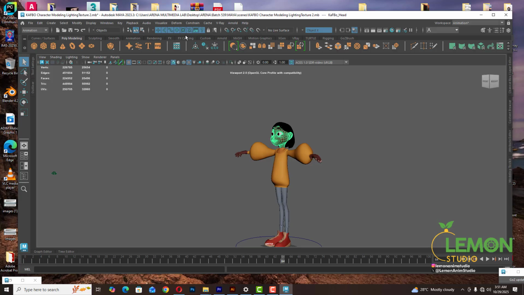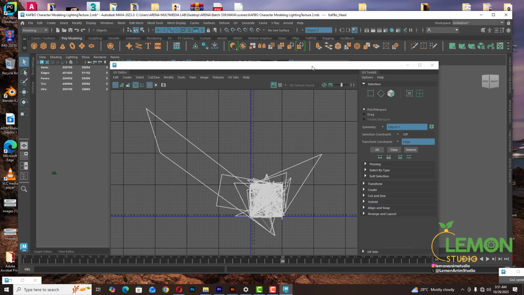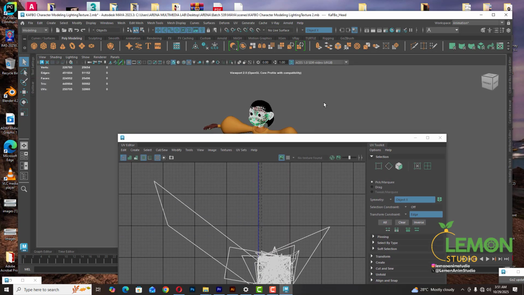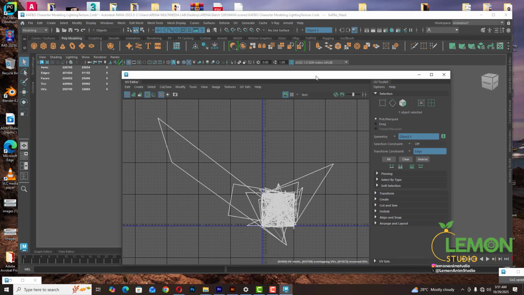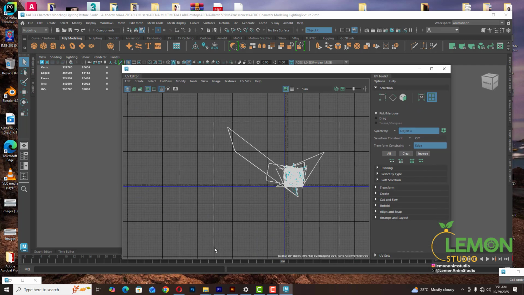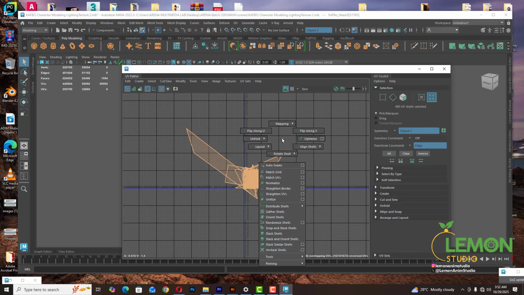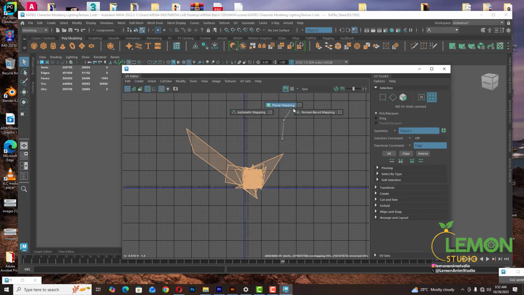Then with the face selected, I'm going to make sure that my menu shelf is set to modeling. Then on the UV menu, I'm going to click on UV editor. When this opens up, I'll select the face or the mesh as scattered in my UV editor. Okay, I'm going to right click and hold to switch to the UV shell. Then I'm going to shift right click and hold on the mouse. Then I'm going to go to the planar mapping setting.